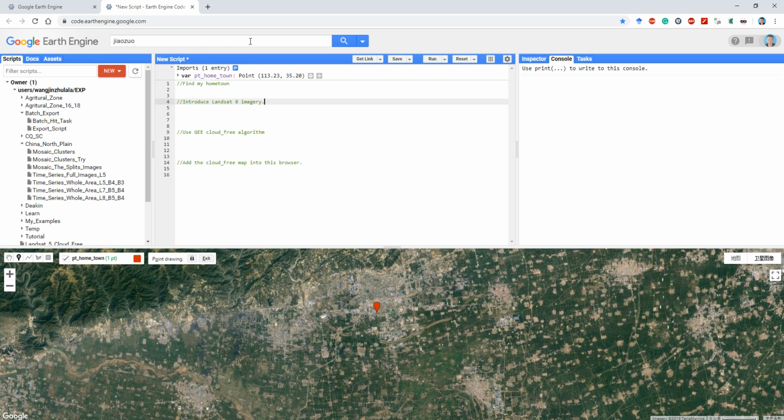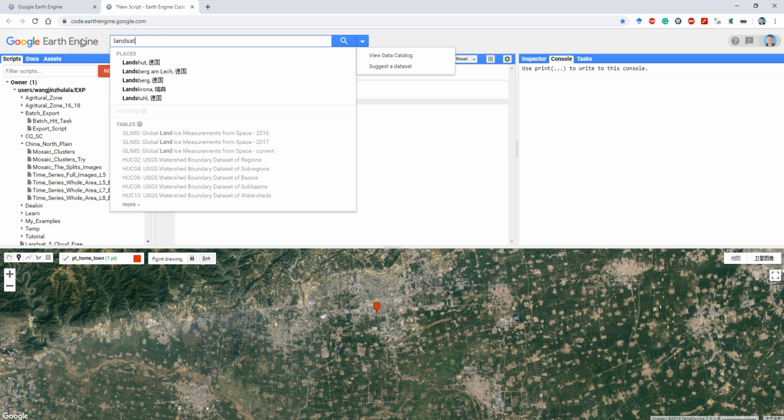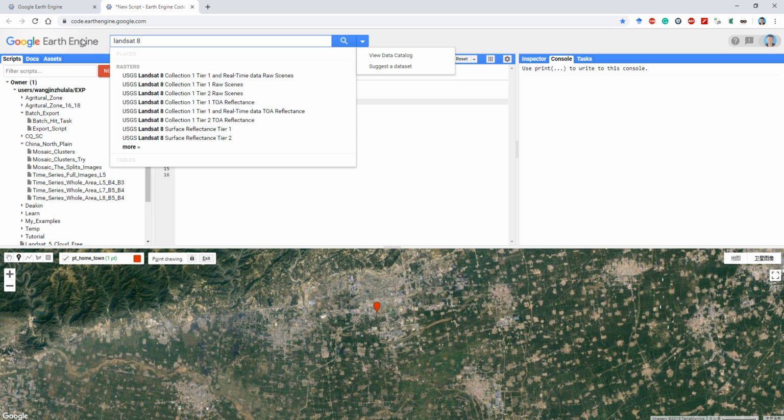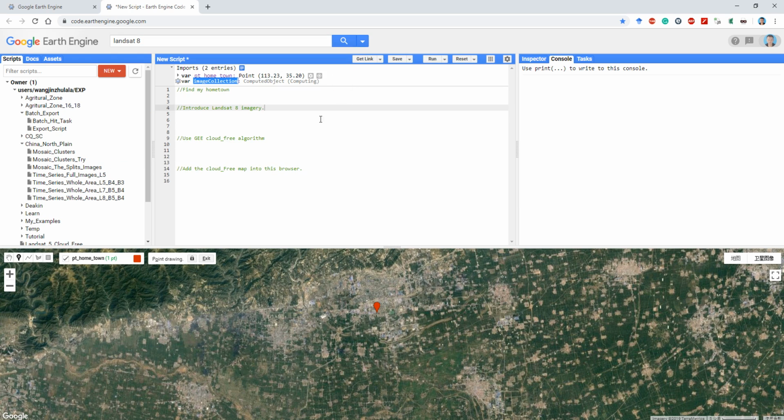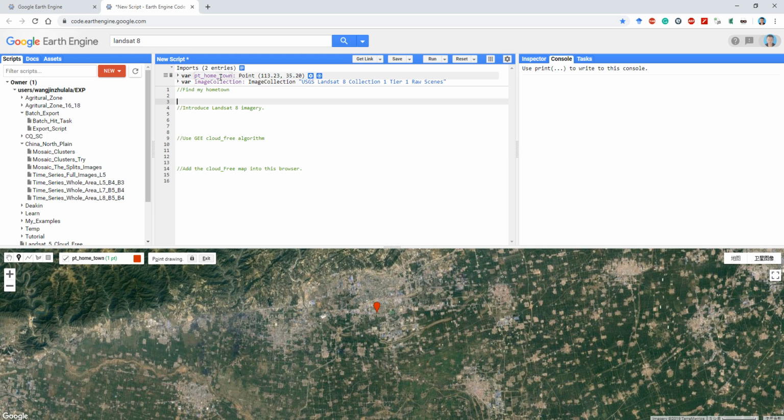It's quite simple. In the search box, we just need to type in Landsat 8. Here we will use Landsat 8 raw scenes because the cloud-free algorithm is suitable for the Landsat 8 raw scenes. To make things clearer, we will rename it as L8 raw. So we finished the second step.